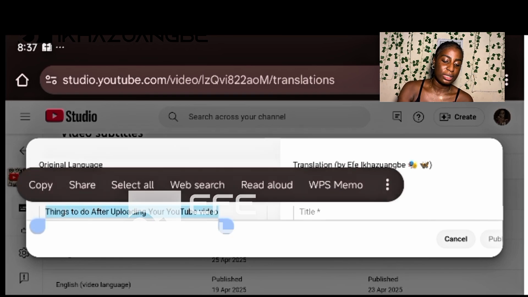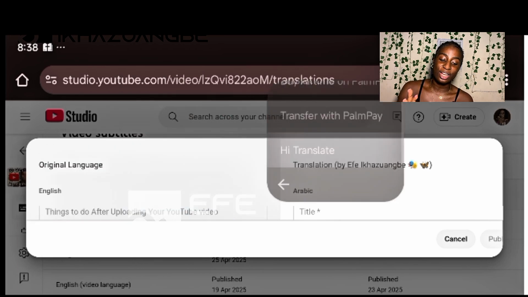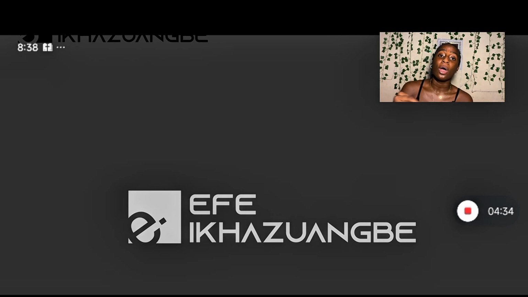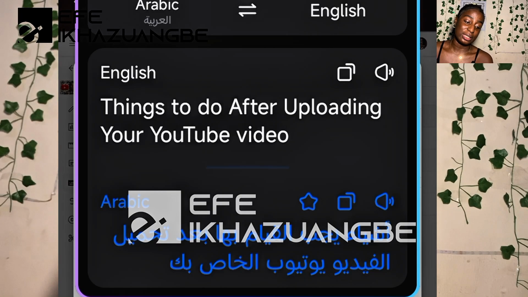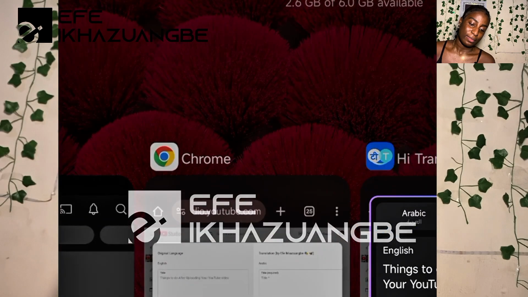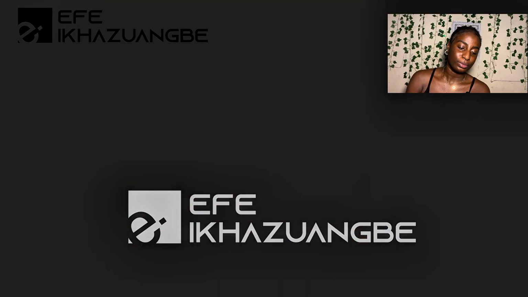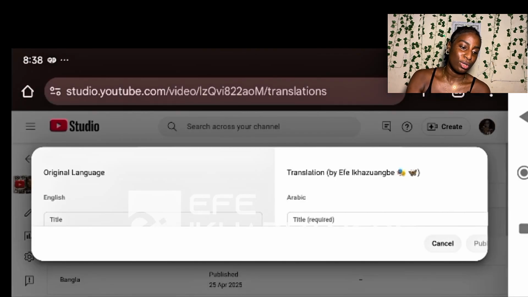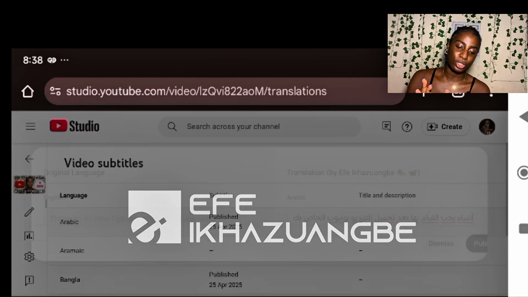If I copy it, there's a translate option, it will show translate for me. I translate. I use my iPhone, and now it's my iPhone I used to shoot. Okay, this is it. It has translated it to Arabic for me. All you need to do is to copy the Arabic, then go back to your studio and paste it there. This is what they said, and publish.